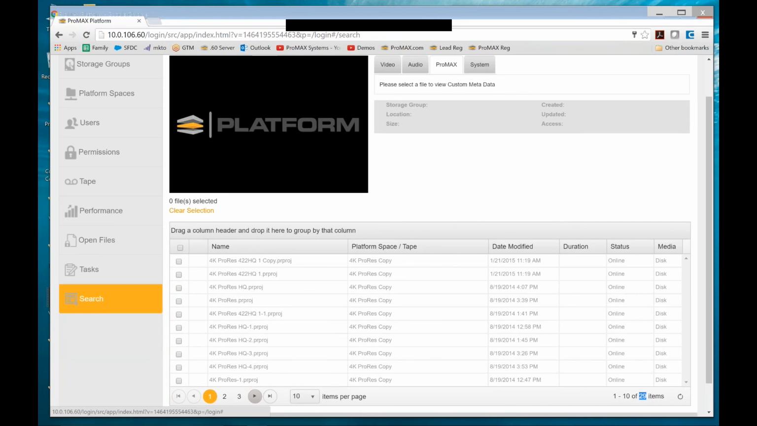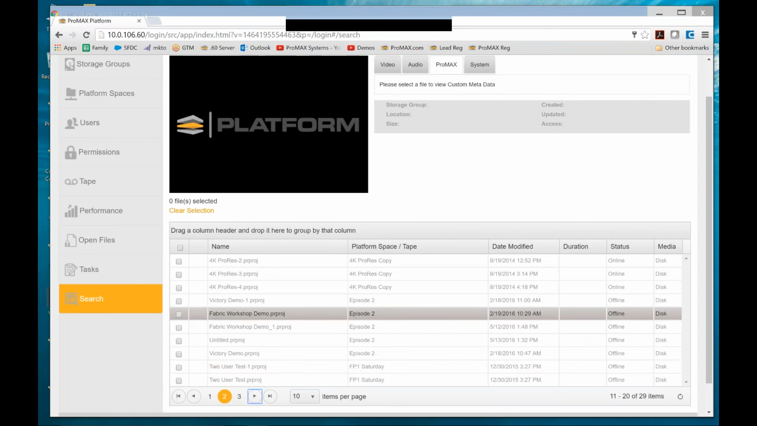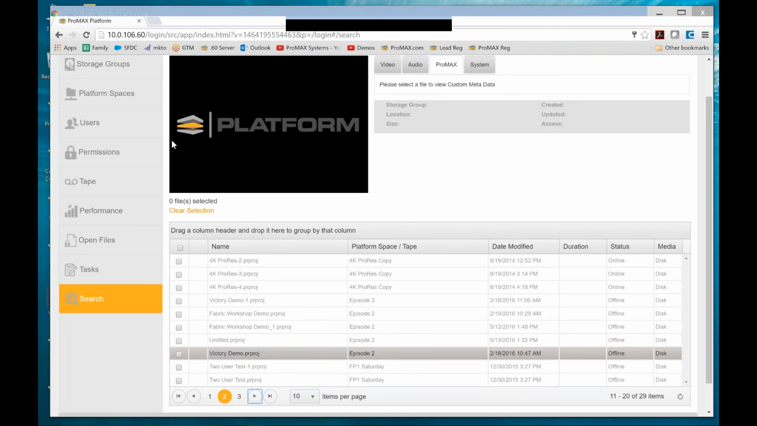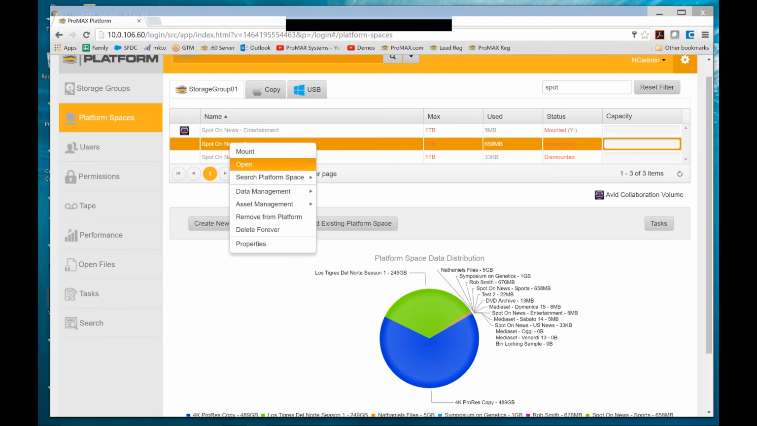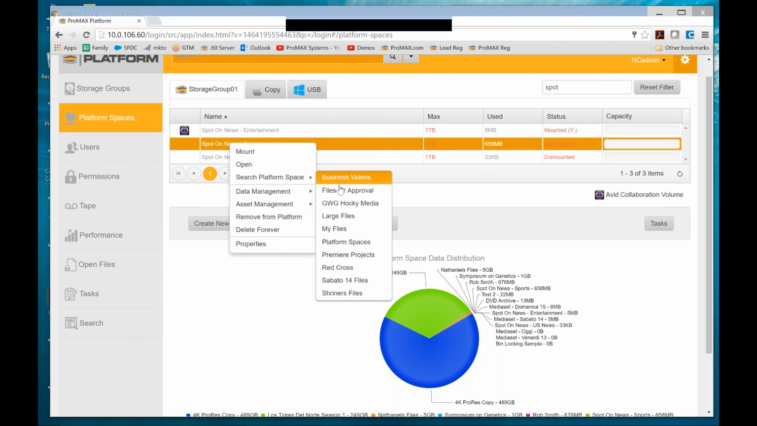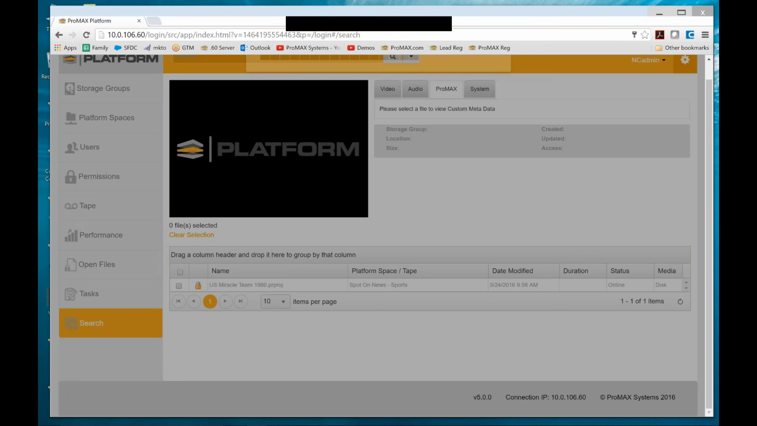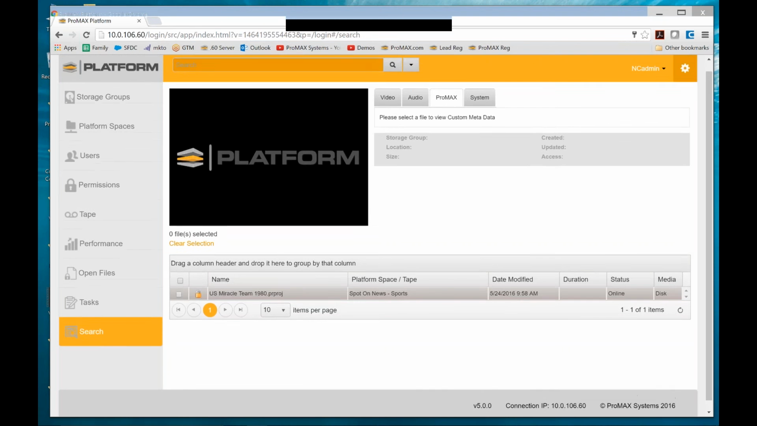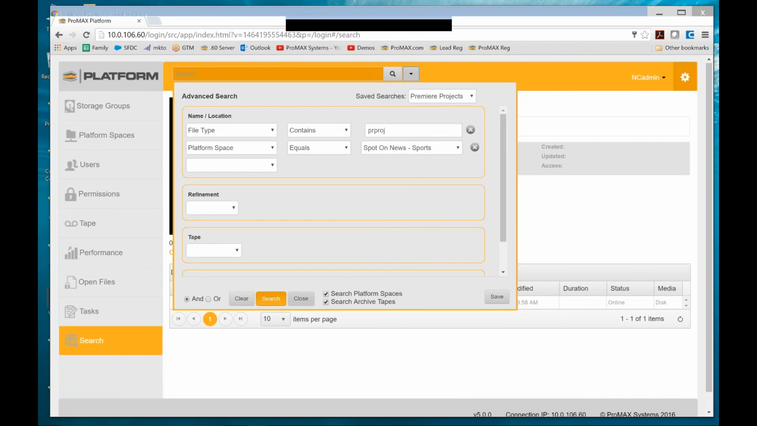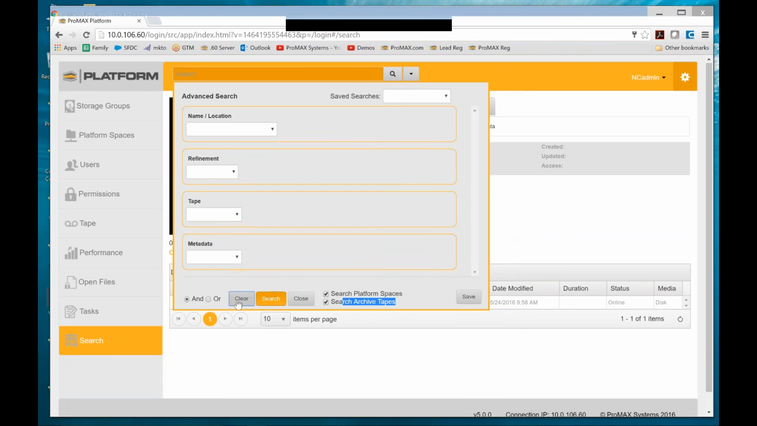So if I want to narrow that down a little bit, I can go to any of these different volumes, and I can actually access those same saved searches by just right-clicking on that volume and then looking for Premiere projects just on Spot On News. And that's how we found that U.S. Miracle Team project earlier. So those saved searches are really useful, really powerful stuff. And again, doesn't matter if it's online storage or archived, it's all just one database. That's the big advantage of having that all rolled into one product.